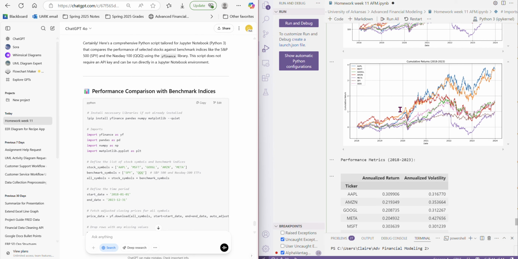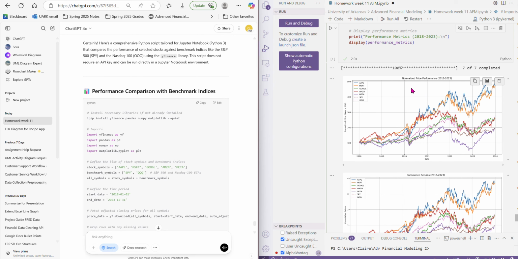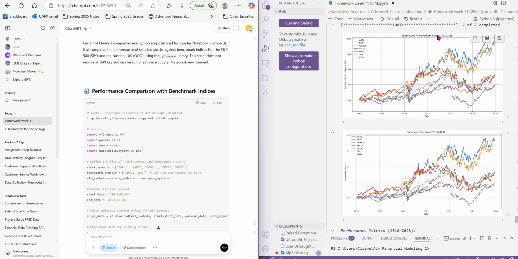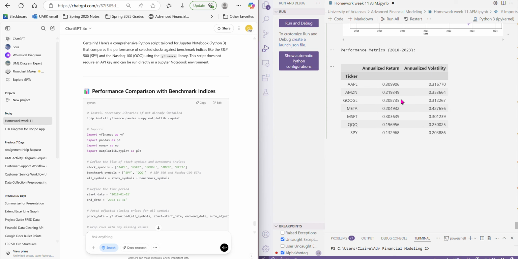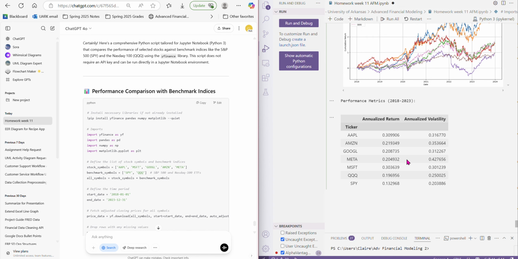And I just ran it and it did perfect. It shows the normalized price performance and the cumulative returns, and they're both similar graphs. And then it shows the stocks as well as the performance metrics, annualized returns and annualized volatility, between 2018 and 2023. And that will be it for this week.